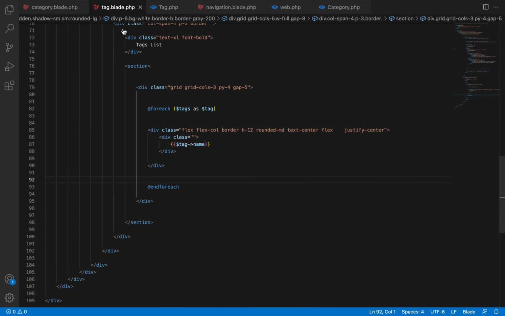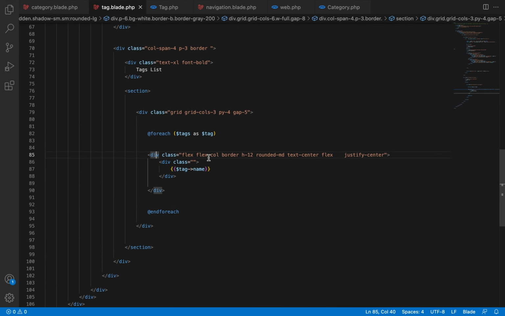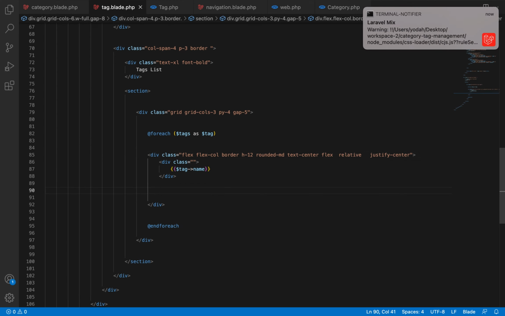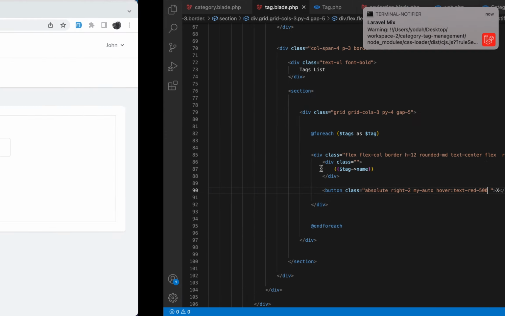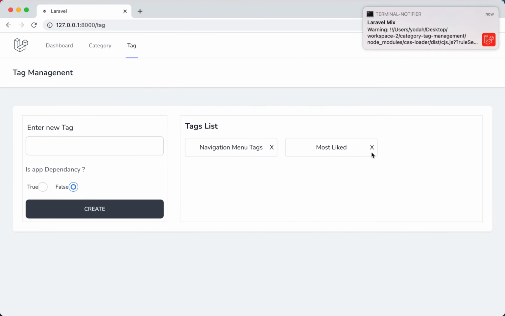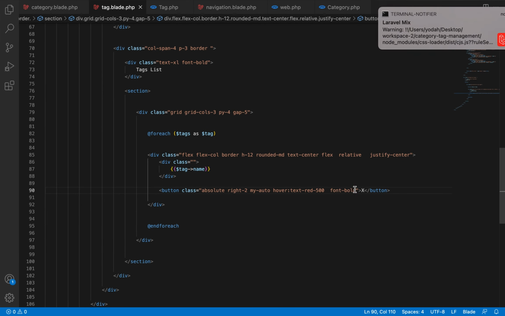In here, in our tag blade, just write on this tag item, add relative class. Down here, you can add a button: absolute, right-2, my-auto, text-red-500, button X here. If we go back and try to refresh, yes, now we have something good like this, which has a hover effect. And also add one thing, a font bold.